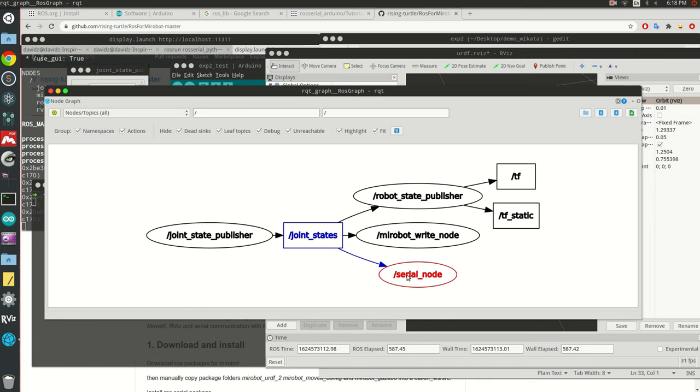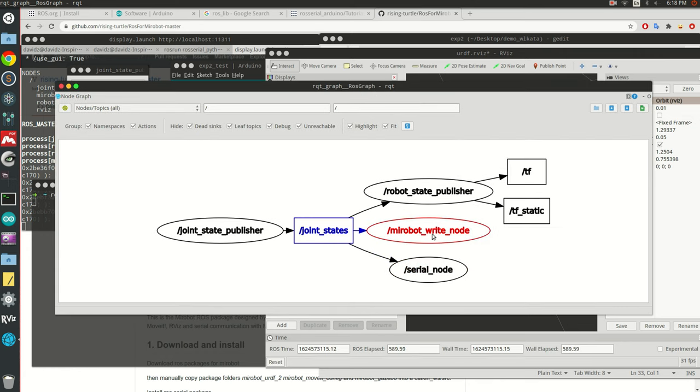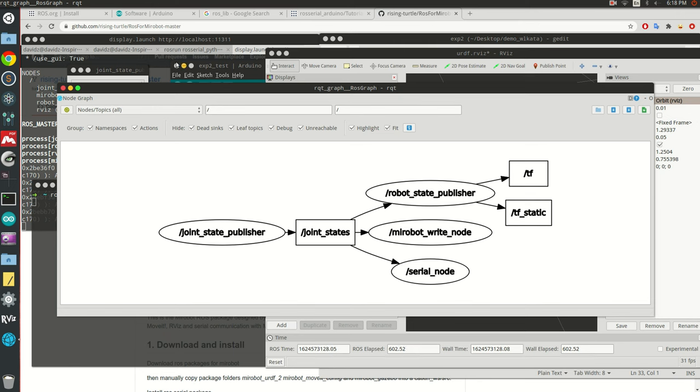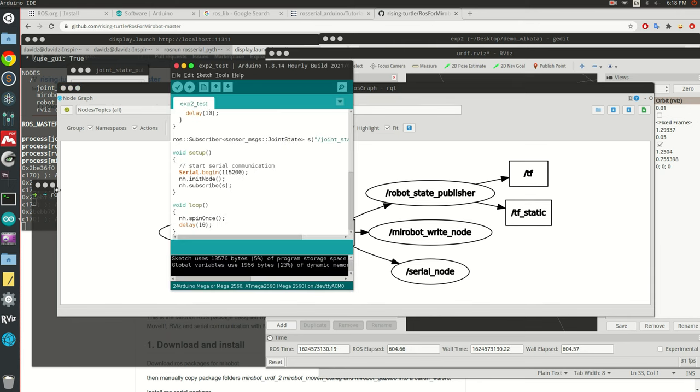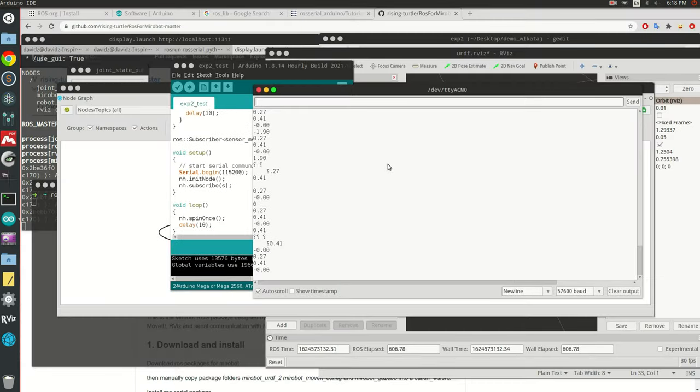And this serial node is the node that is running on your Arduino board that receives the joint state and then sends it out through the serial port. That's where we can capture this value using our serial monitor showing here.